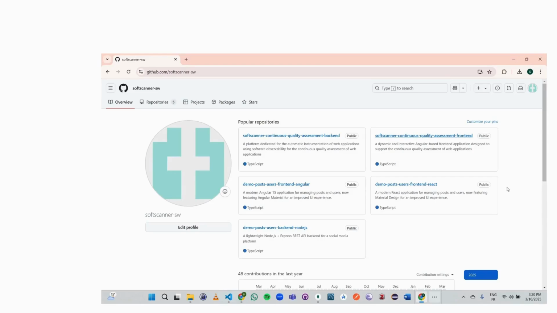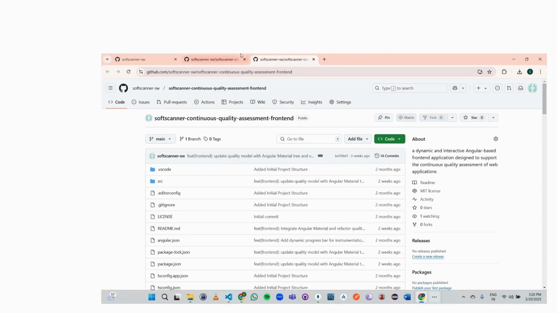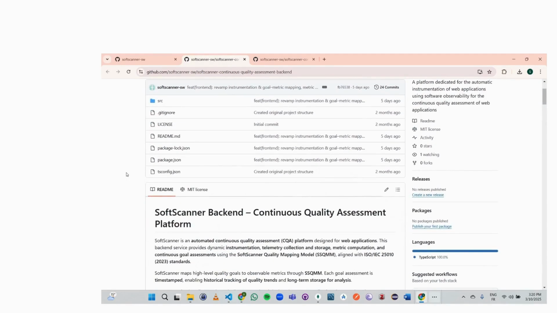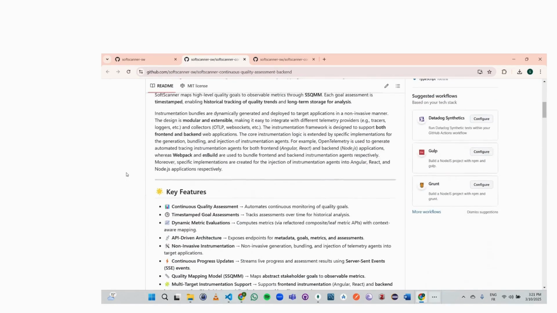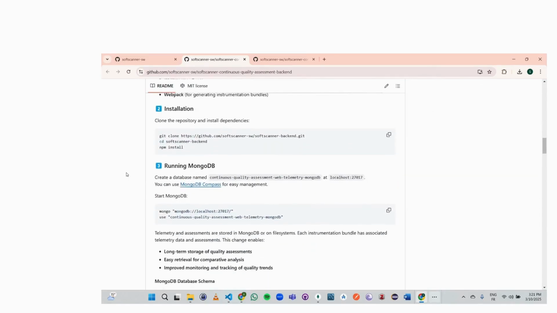So the SoftScanner platform consists mainly of two projects, the backend and the front end, each having their own repositories. So let's take a look at these repositories to see what they consist of. For both projects, we see a similar structure to the one we saw with the test application. We have the key features, the project structure, the setup and installation.